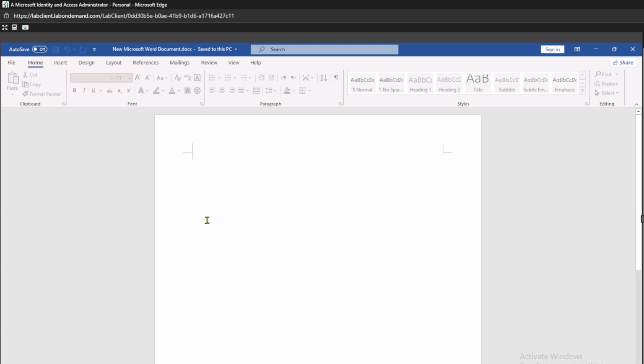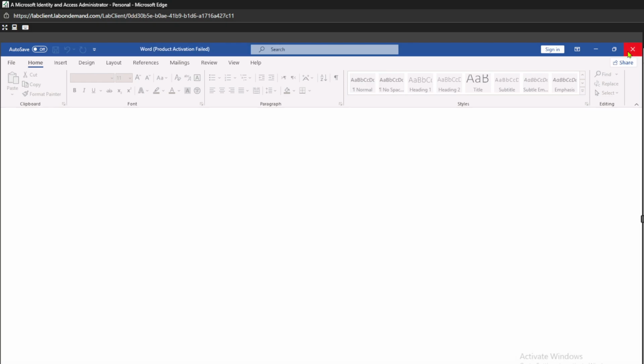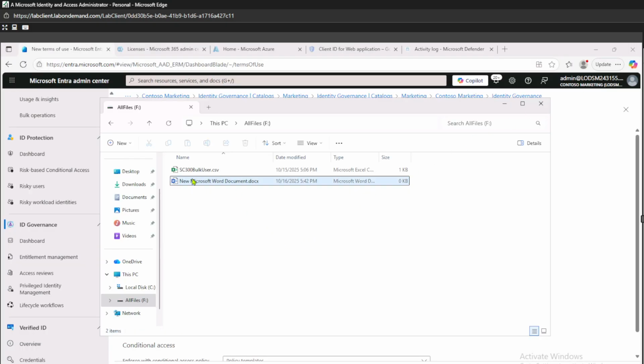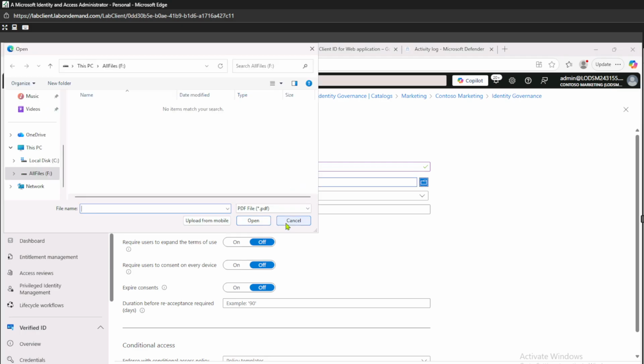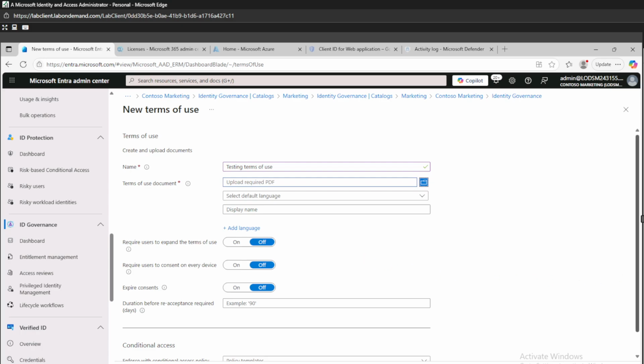Okay, it's not allowing me to write anything, so I'll just leave this piece then. Yeah, we just have a document. Let's see if we can upload it or not. Yeah, so it says upload required PDF, so we don't have a PDF document. So I'm just going to leave this piece empty.